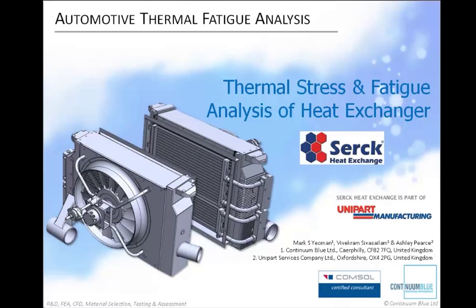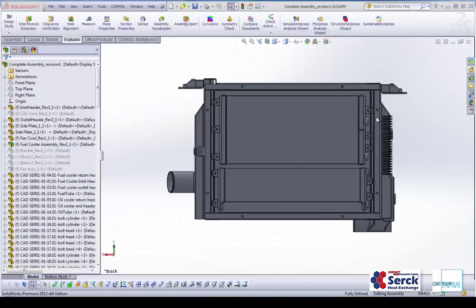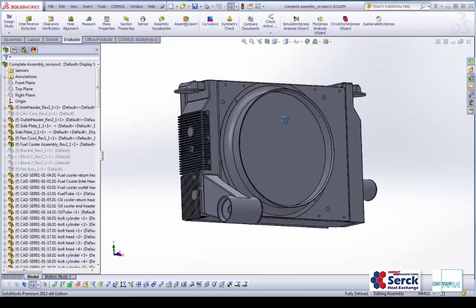I'm going to discuss how we at Continuum Blue use COMSOL to do modeling for automotive industries. To illustrate this, I'm going to show you how we perform thermal stress and fatigue analysis of a heat exchanger used on the railway. This is a CAD of a heat exchanger provided to us by one of our clients.